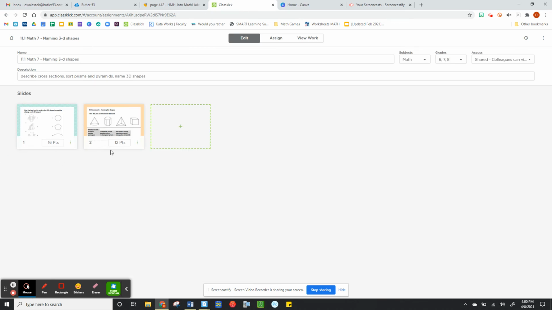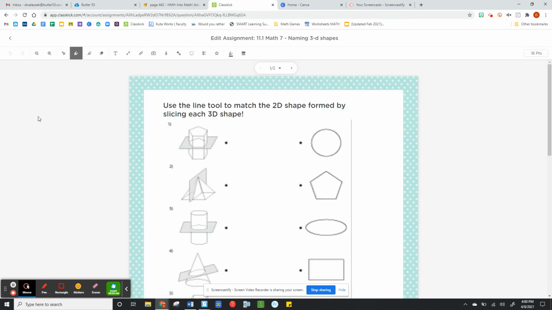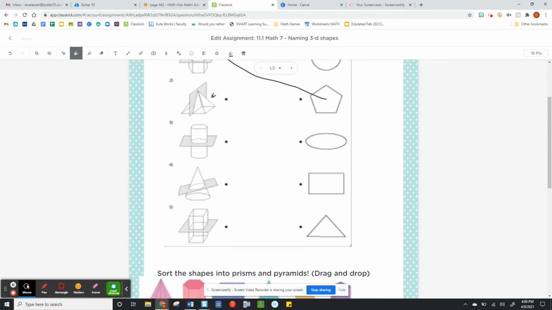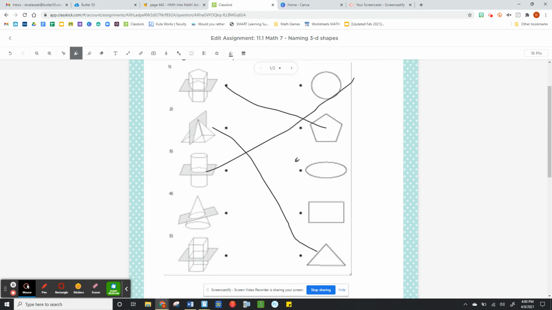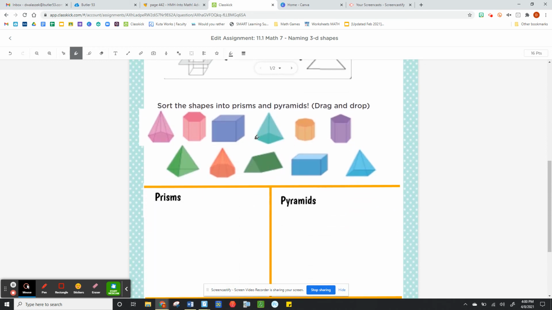A couple of other cool things that I've done that I really thought the kids liked is a matching. So they have to match up this slice. What shape does it make? Okay, well, that one makes a triangle. This one makes a circle. This one I have to grade by hand, and I'll show you how I did that in a minute. It's not going to automatically grade the lines that they draw.